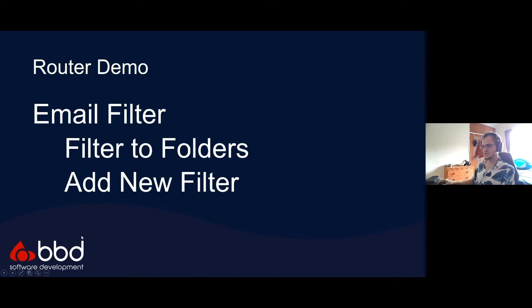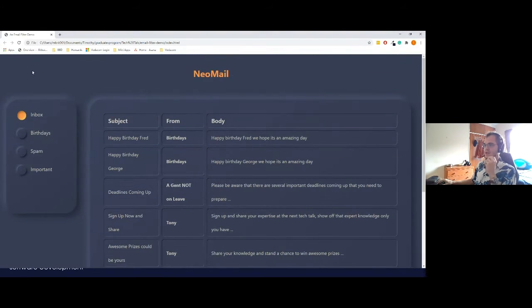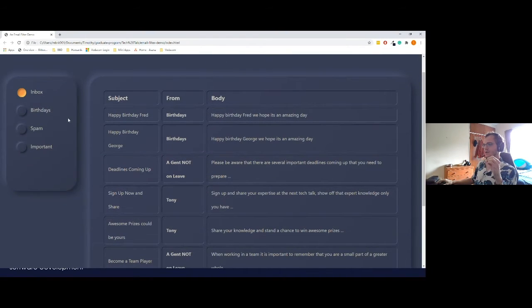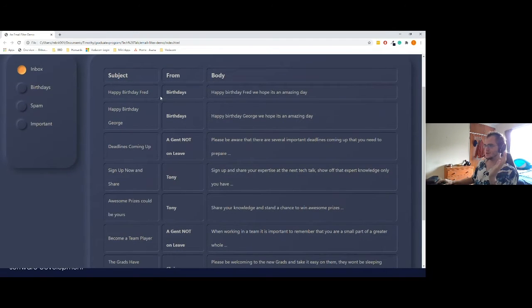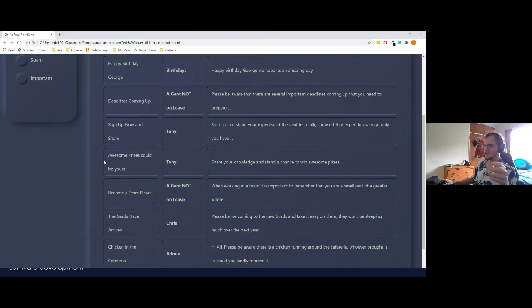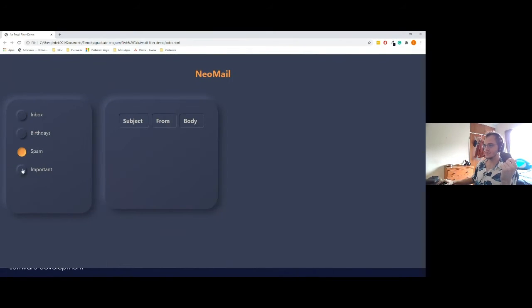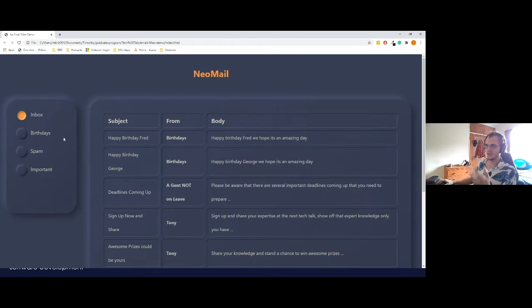So we just want to minimize this quickly. Here is a look at the demo that we're going to have. We have an email inbox here, and currently there's no filtering being done. We've received a bunch of emails. There's some birthday emails. There's some important emails coming up from a gent not on leave. And none of these are being filtered at the moment. So when you go to the different folders, nothing's happening.